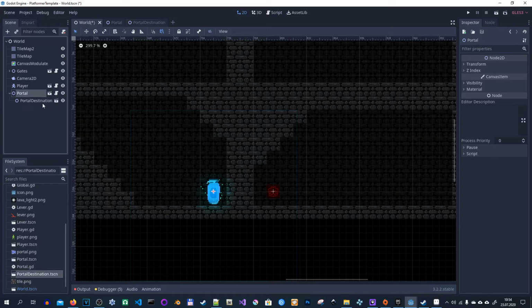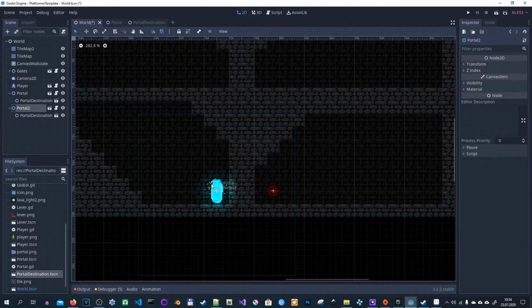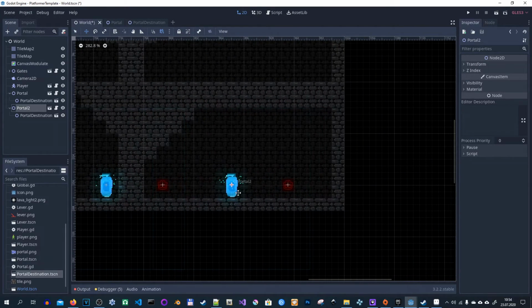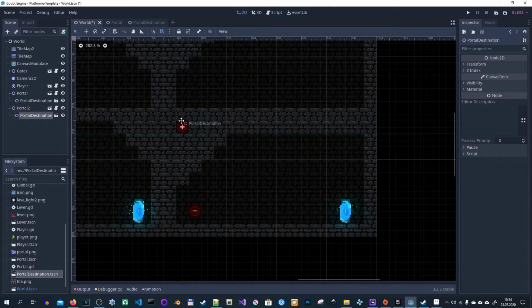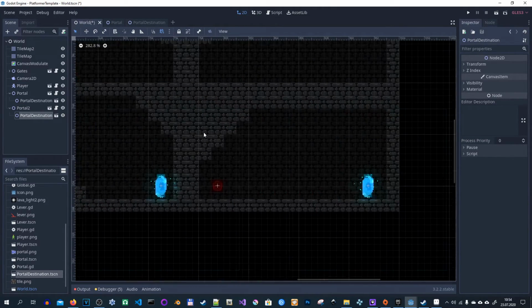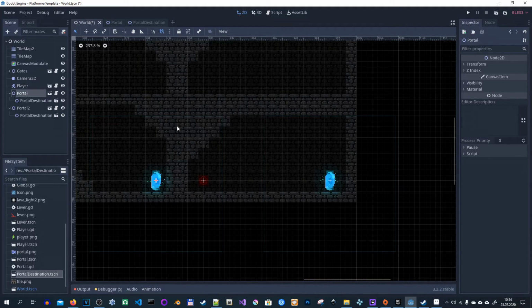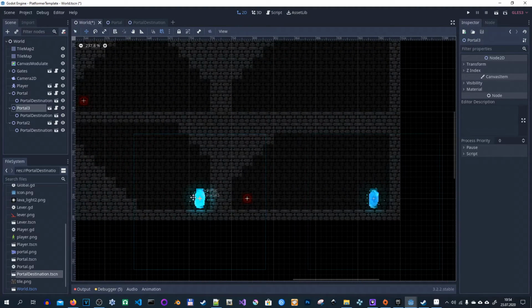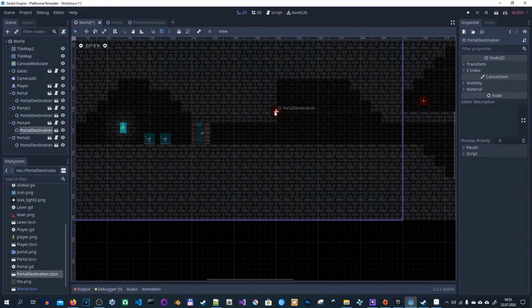Now we can copy this and move it. So here will be another portal. This one's destination will be over here. Let's copy this one, move it over here. It will lead here. And now let's add the final one. So this one leads to the beginning.